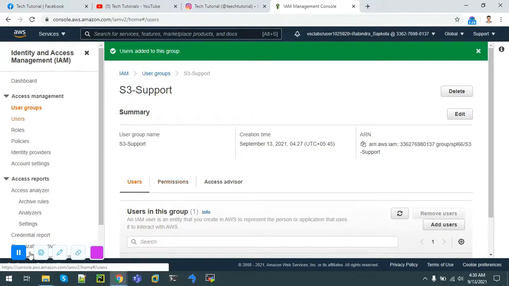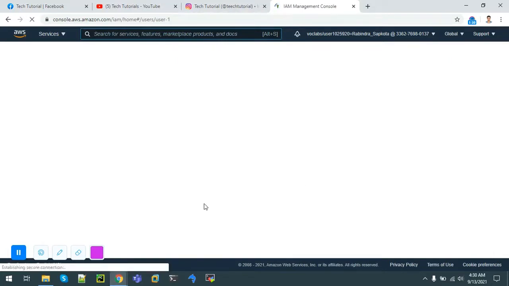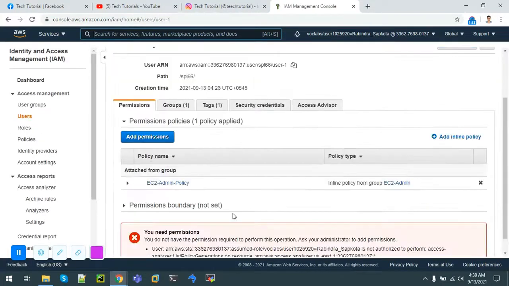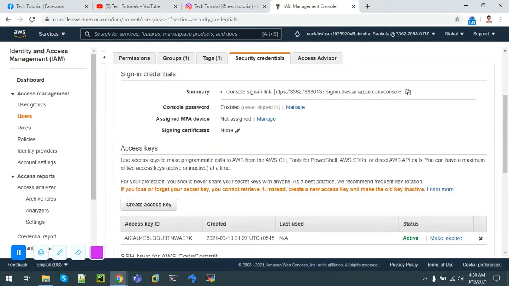So let's go to users again and click on user 1. The permissions are as desired through the groups, and on the security credentials tab we can see the link to sign in for the given user. Console password is never used, and we can also use an MFA device to ensure more security, meaning that after the user has logged in, a one-time password will be asked on devices or apps like Google Authenticator, and only after entering that password can the user log in.